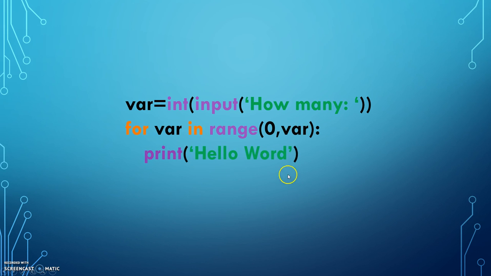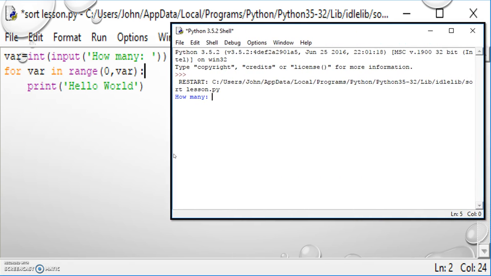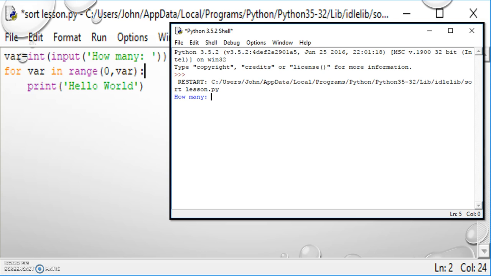So let's go ahead and put a print statement in there to see if it does execute our statement as many times as we ask it to. And we'll skip over to our program. We'll put the code in, and we'll run it. And it says how many, and I will type in 5, and it prints hello world 1, 2, 3, 4, 5. So our loop worked. It took in 5 and repeated our loop 5 times.